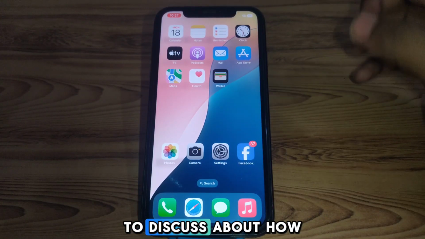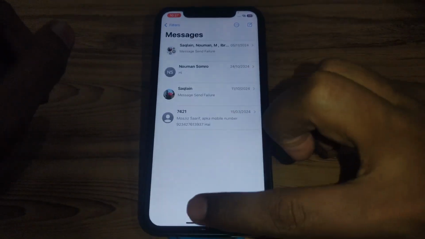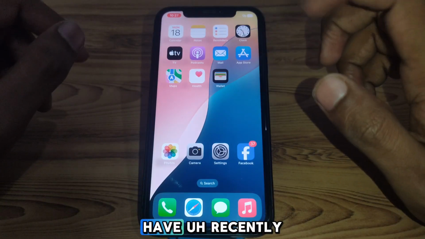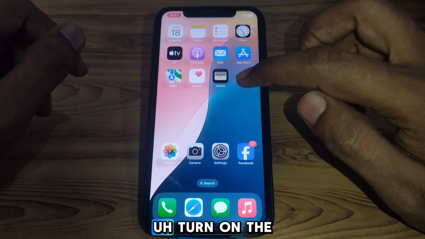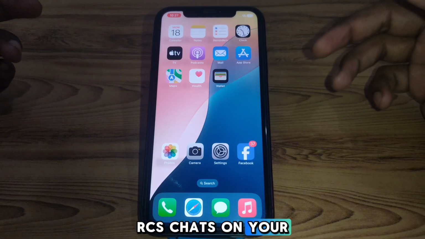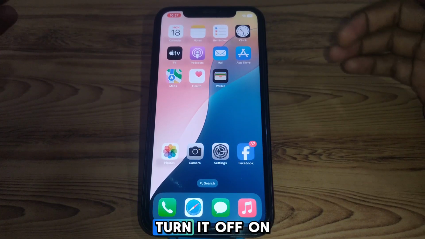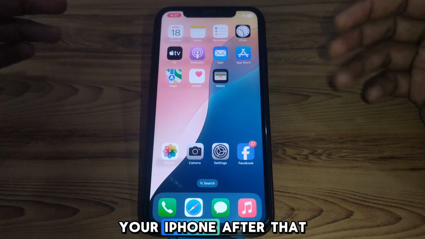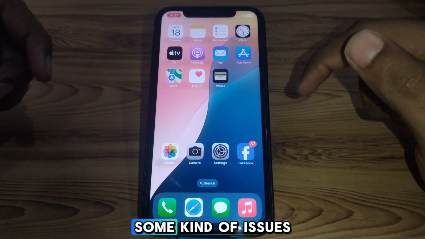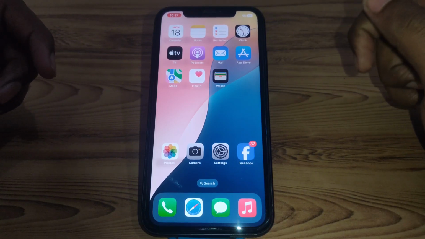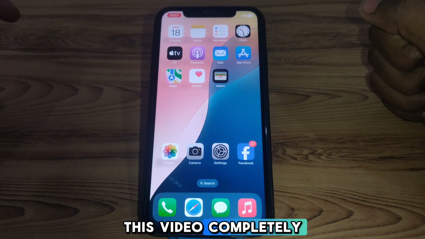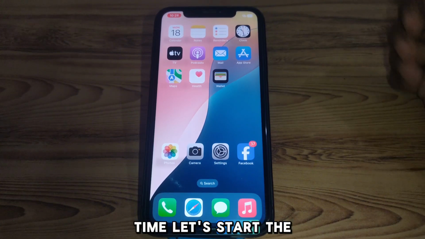Today we are going to discuss how to turn off RCS messaging on your iPhone. For example, if you have recently turned on RCS messaging and tried RCS chats on your iPhone, and now you want to turn it off, or you are having some kind of issues related to it, how can you do that? For this, you have to simply watch this video completely. So without wasting any time, let's start the video.